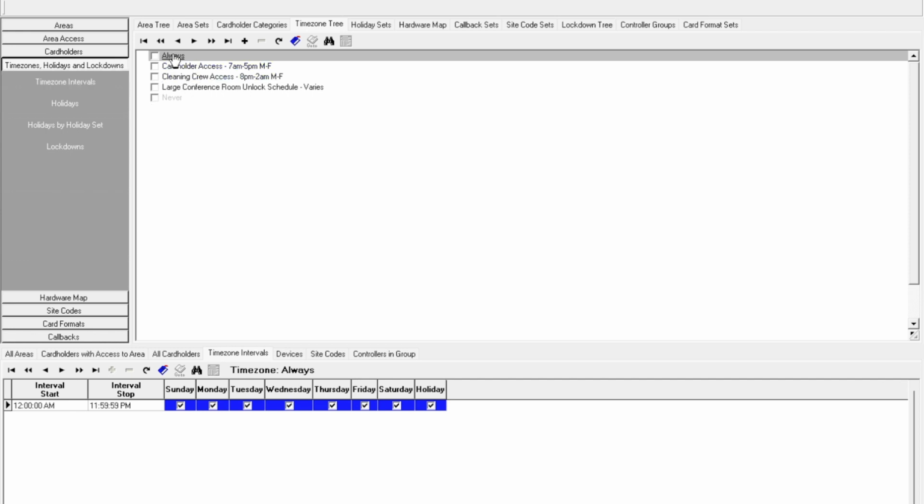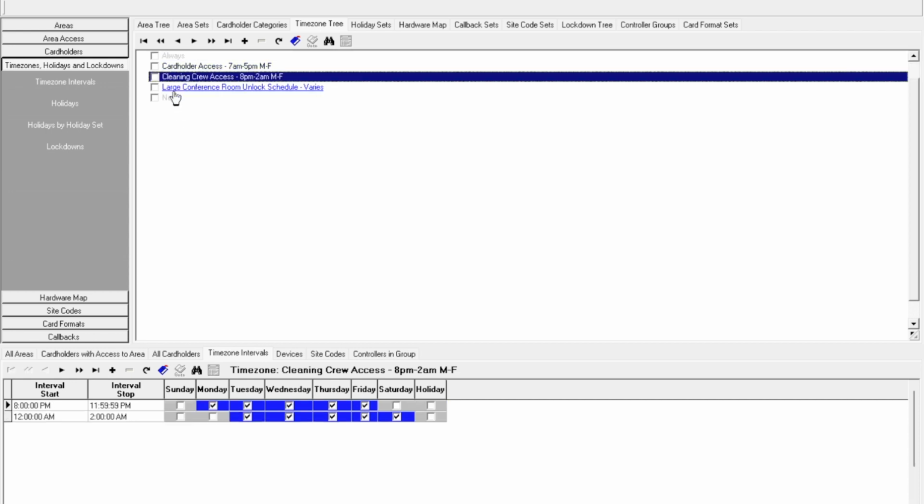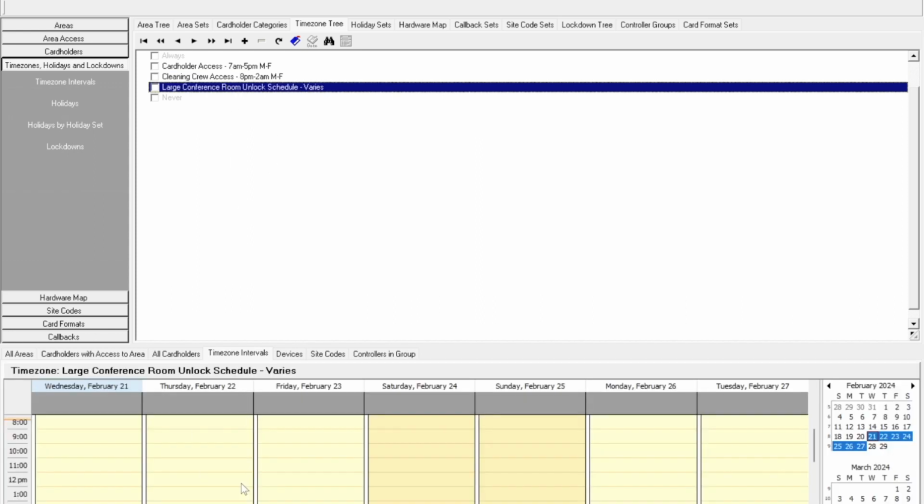By default, you will see an always time zone and a never time zone, and those will be grayed out. Those are system defaults and can't be edited and shouldn't be edited. And then you will see your other time zones that you have created in the top half of the screen, and the time zone that's selected. You'll see the intervals in the bottom half, or if you're using the calendar view, you'll see the calendar in the bottom half. To create a new time zone, you'll hit the plus icon in the top part of the screen.